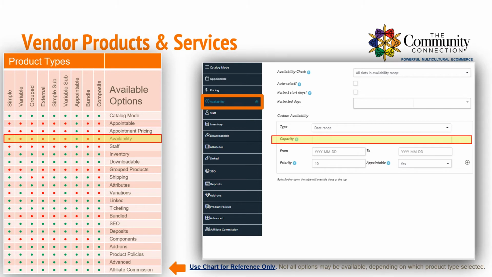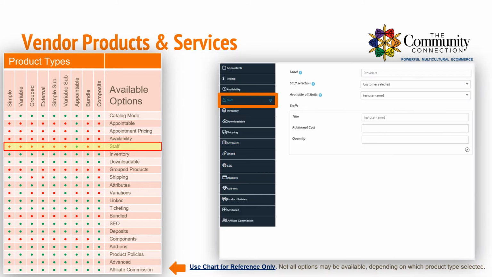Capacity is for how many people you'll allow to attend your appointment. For example, if you offer a group session of 10 people max, then you'll enter 10 here. If you have staff, you can assign them to each appointable product.